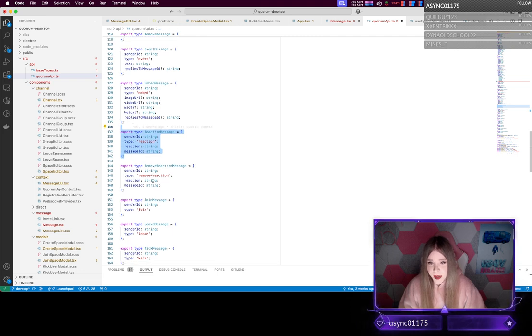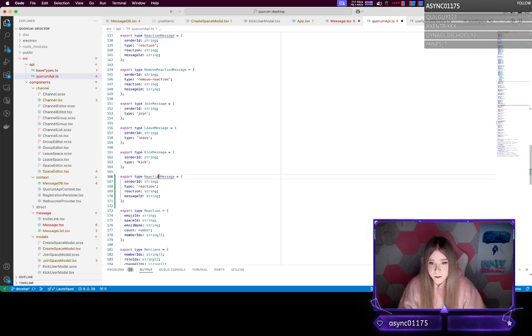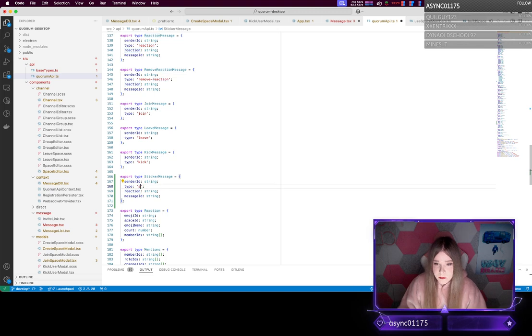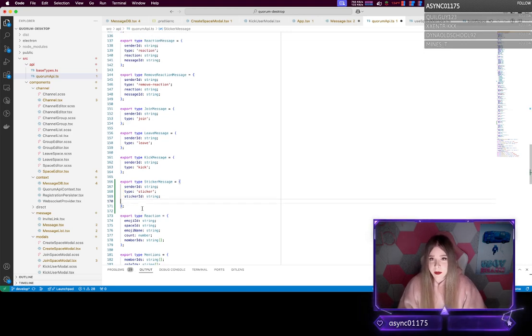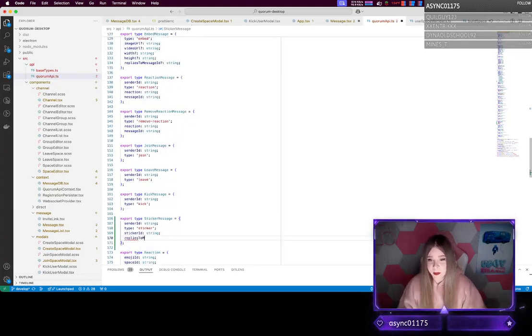I'm going to copy the reaction message type because it's very similar. Each one gives a unique type ID so that it makes it easy to break down the discriminated union of the combined type. Then a sticker ID, and that's basically all we need. Let me make sure that I'm not missing something. Oh, yeah, we need the replies to message ID as an optional. Okay, and that's basically it.